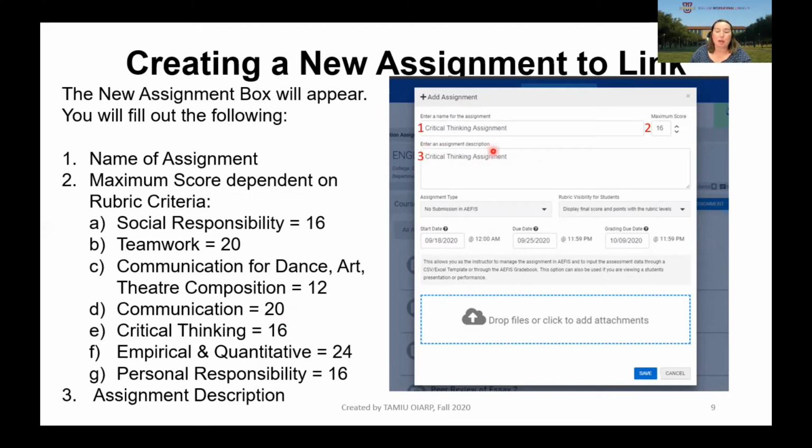Moving on. The third box here to fill out is enter an assignment description. You can go ahead and copy the title of your assignment and put that in there. There is no necessary prescription of how you would write in that description. It is up to you as the faculty member how you would like to describe that assignment.